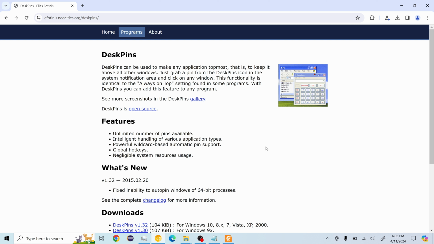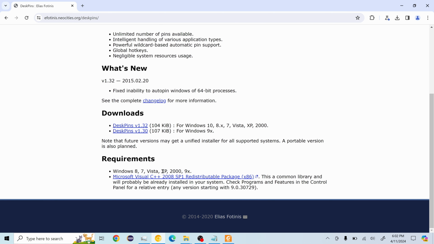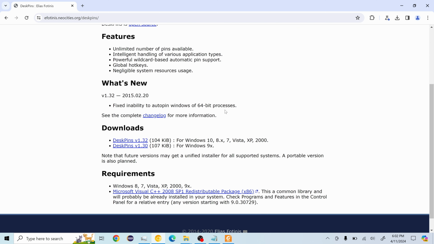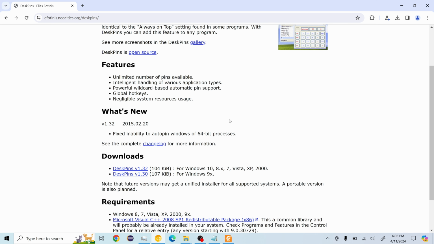This is the actual website. I'm sure if you just Google Deskpins, you should be able to find this website. And you can see this was used in many older versions of Windows also. And I believe if you have the newer Windows 11, they have some kind of built-in tools. But since I'm using Windows 10, this is my option, right? And this is also an open source application, so you can get it for free.